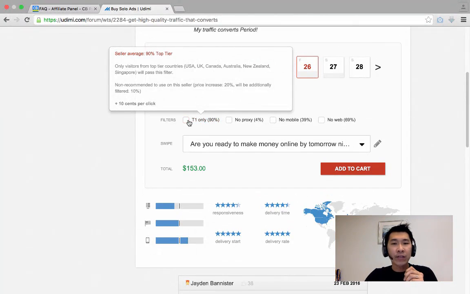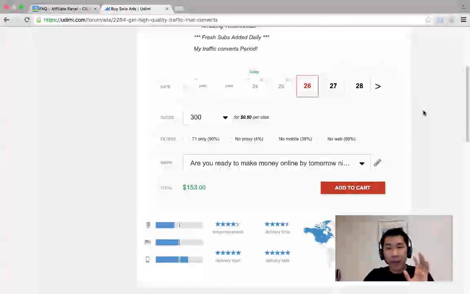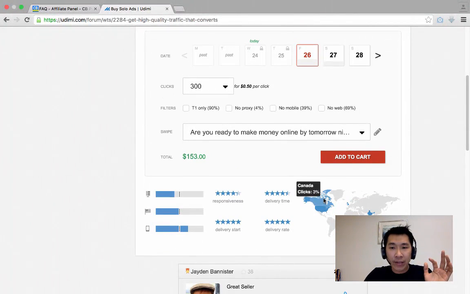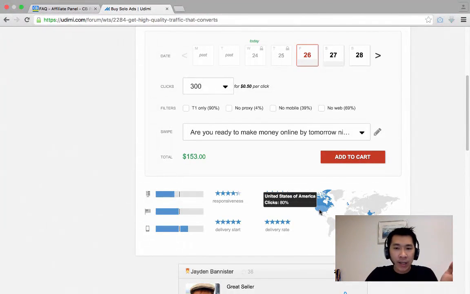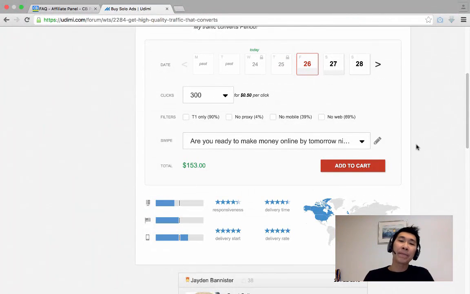So let's say I do not need tier one, I can remove that, but I can also see how much traffic he is giving. In this case, I could see that his United States traffic generally comes to about 80%. So if I don't go for tier one, in my opinion I'll still be getting about 70 to 80% plus tier one traffic. I'm pretty okay with that, so I can live without it. It's based on your own preference, right?